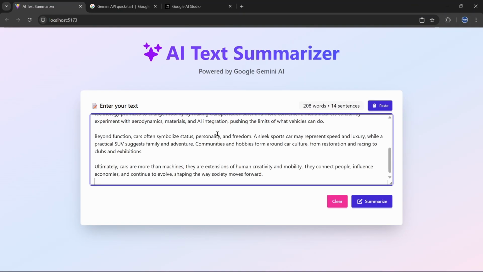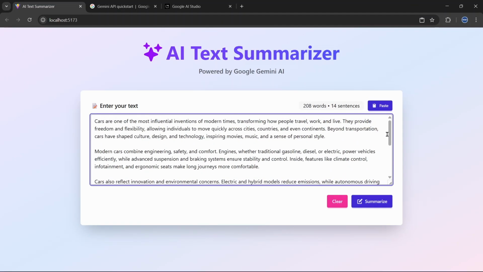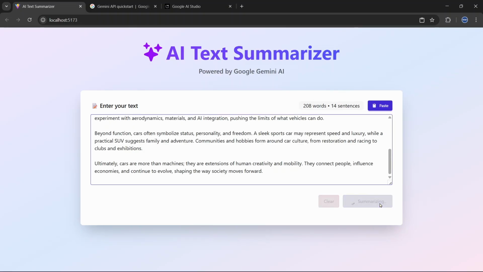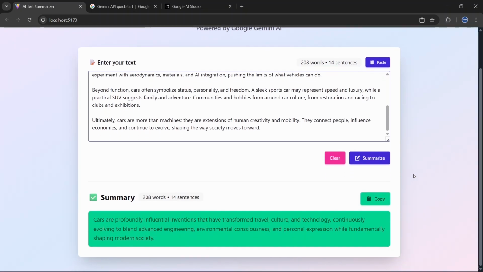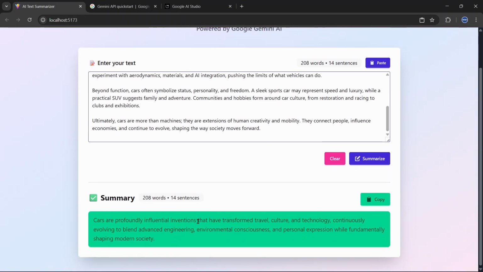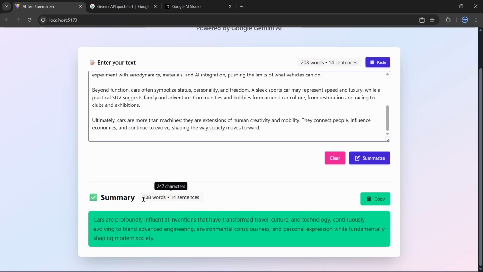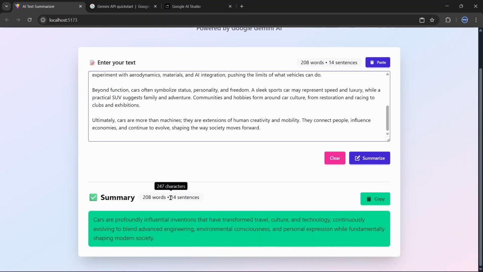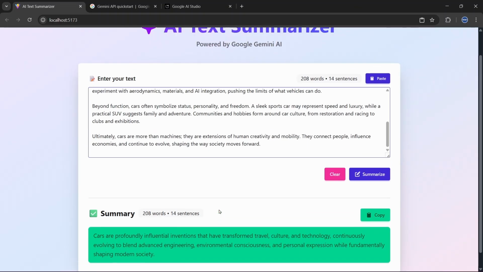Okay, that is great. So now let's paste here a real text that we want to summarize. Okay, so here I have some text about cars. Okay, as you can see, we have 208 words, 14 sentences. Let's click summarize. As you can see, we have it. Actually, we need to make it to be disabled, okay? And yeah, now we have our summary. Cars are profoundly influential inventions. So, and actually, we also have 208 words, but it shouldn't be like that. And it's clear that we don't have 14 sentences here, okay? So let's deal with it.